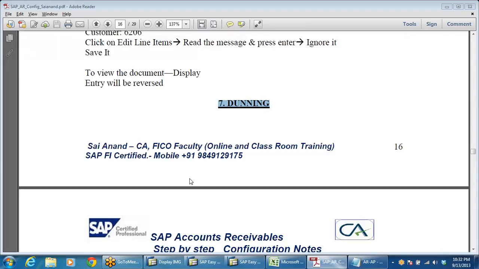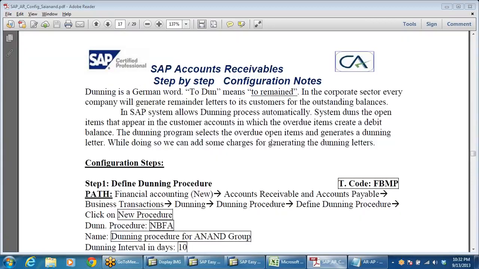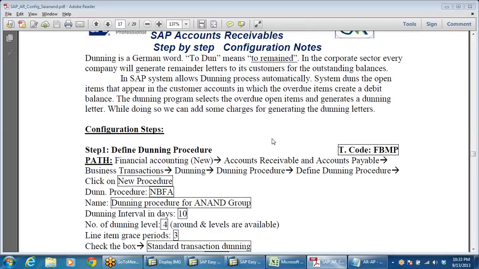So the next topic is dunning. Dunning, in fact, is a German word. To dun means to remind. So what we do is, every company, whenever any outstanding amount is there, will be sending reminder letters to the customers. See, it is not our responsibility to send the reminder letters, but unless you remind them, they may not be making payment. So that's why we generate reminder letters.